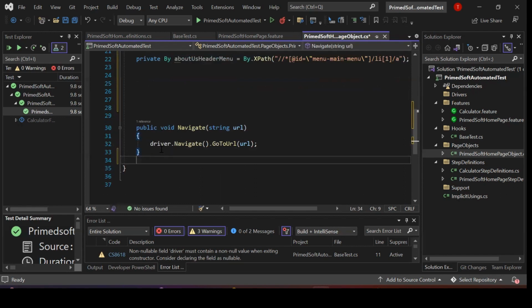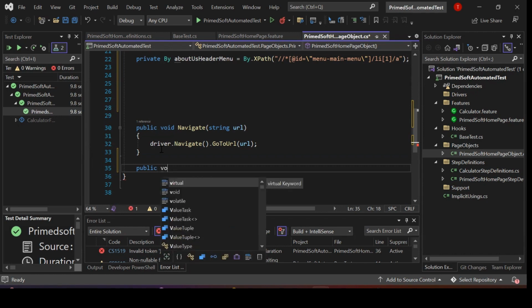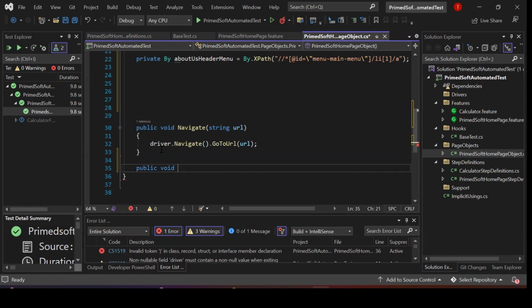We'll come here, click on enter, give space, enter twice, and then we'll start again. Public, because the reason why we're giving it the public access modifier is that we want to be able to call this method from our step definition. We want this step in our step definition to interact with this method that we're writing. Public void. We are not returning anything. Now we want to give our method a name. The name we want to give our method is clickOnAboutUsHeaderMenu. You want your method to make sense.